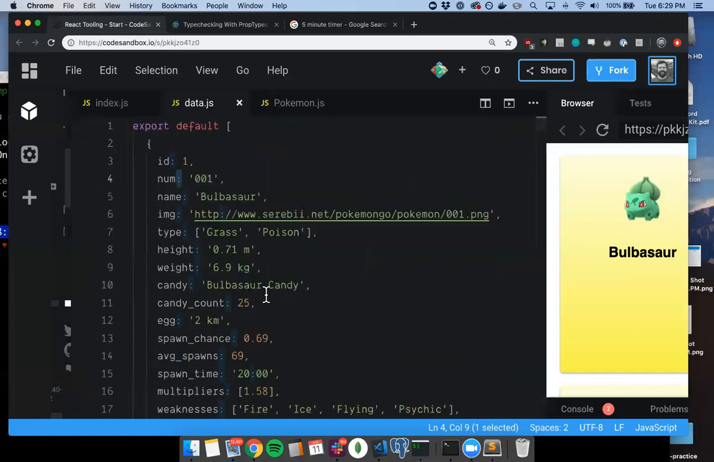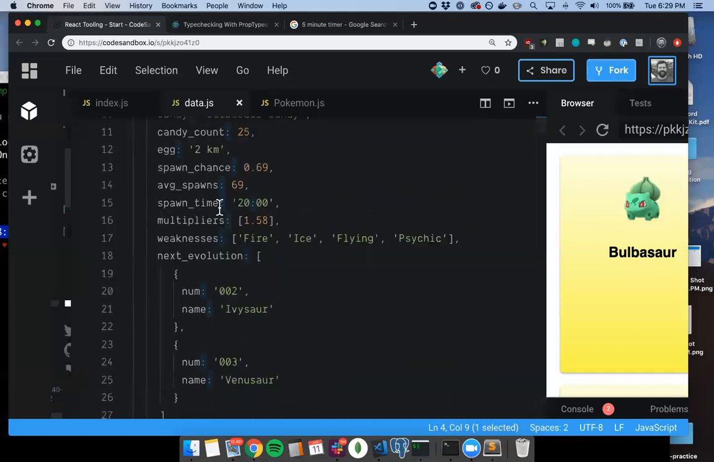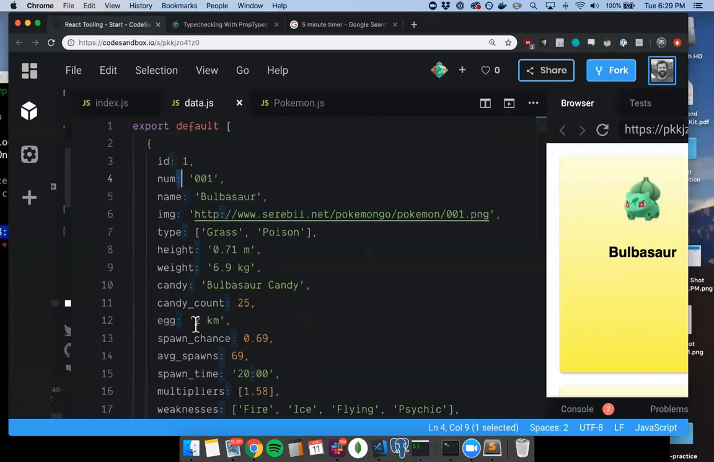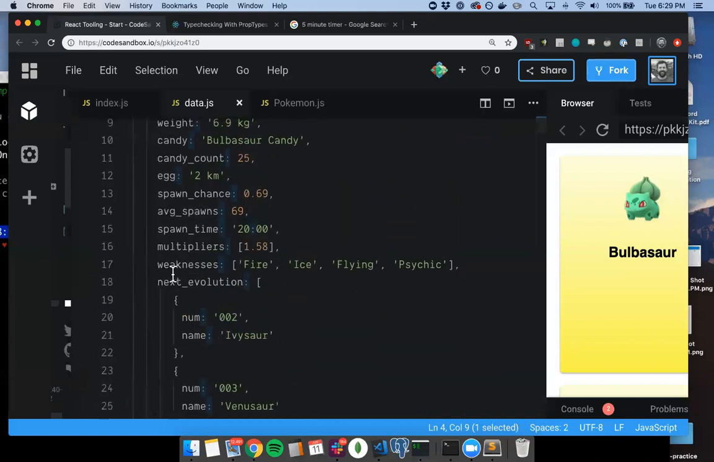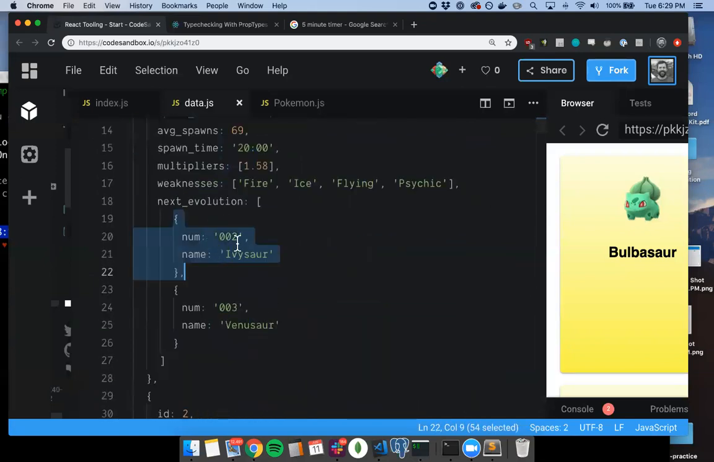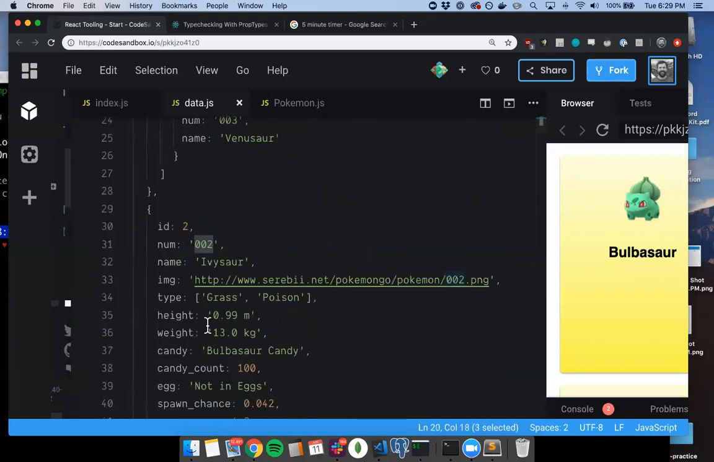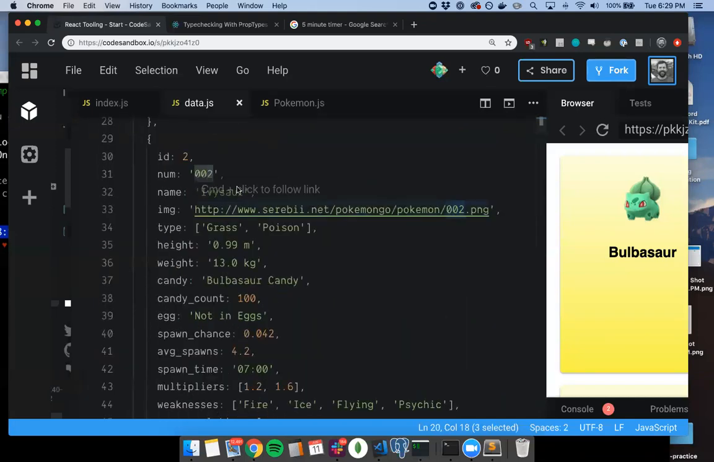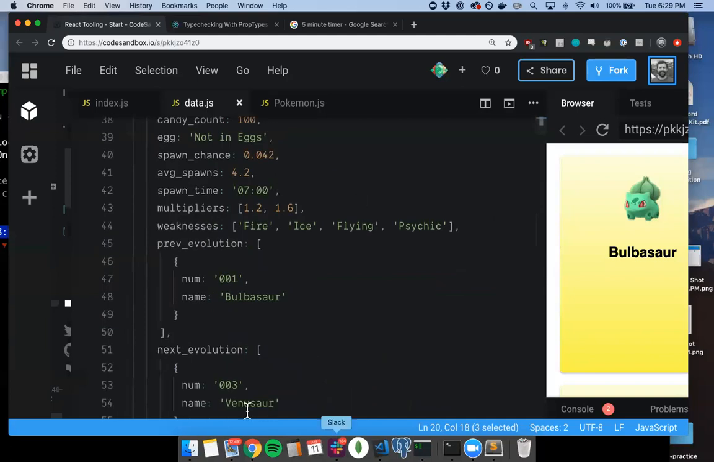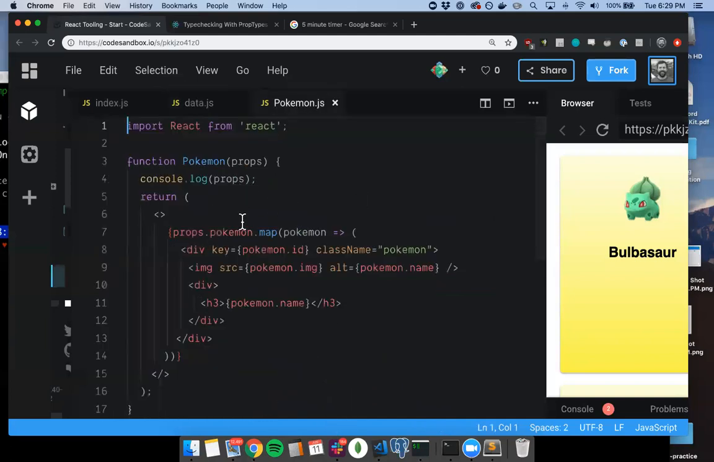So each of these is going to have these certain attributes to it, okay? These certain keys or properties to each of them. They're then going to have a weakness, which is an array. They're going to have the next evolution, which is an array of these objects that point to other Pokemon, so Bulbasaur becomes Ivysaur, etc. So we have this data that Pokemon is consuming here, all right?